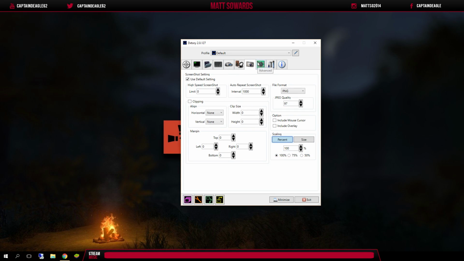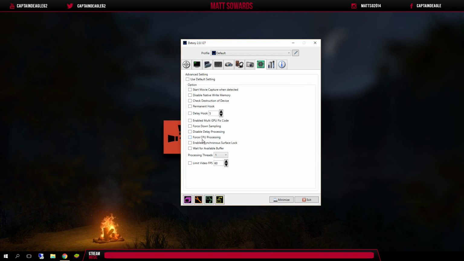The next part is all this stuff. I actually don't know that much about this stuff. This is more of limiting stuff. Like if your computer is very limited and you need to limit stuff, this is probably the section for you. And I don't recommend using limit video FPS unless you really, really need to. But yeah, these are just optional settings in case you need to limit your computer.